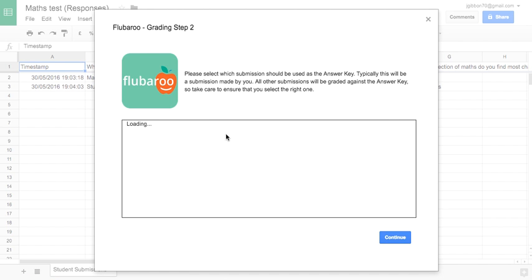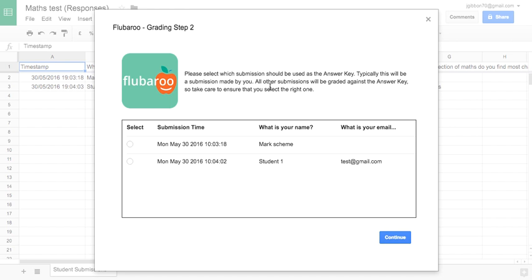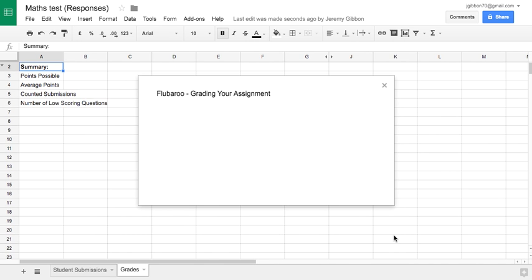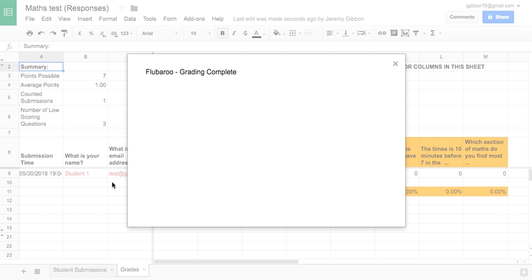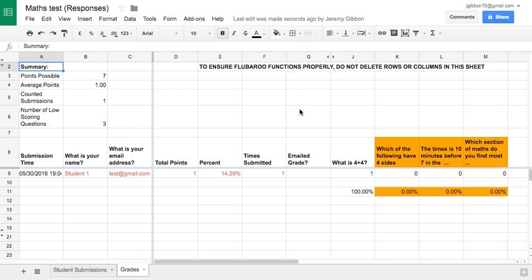The next step then is it asks you what to use as the answer key. Now, the very first submission we made was all the correct answers, and we called that mark scheme. So that's the one that we're going to use to mark the others against. And once it's got that information, you can see it's now grading our assignment. So what it's done is it's taken student 1, that was the one that we submitted, and it's got its total number of marks, its percentage, and you can see here that for what is 4 plus 4, they got 1 mark. Unfortunately, they didn't get the correct marks for the other 2. They got those wrong. But if you have all your students submitting, then they will all be down here and they would have automatically marked them for you.